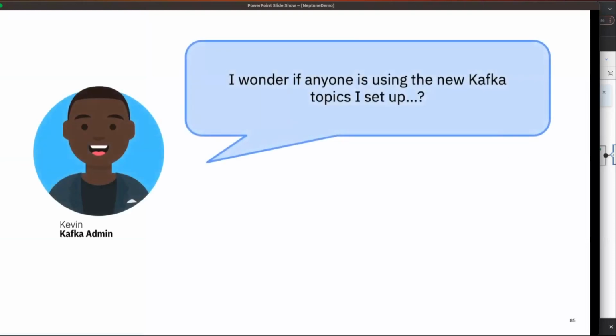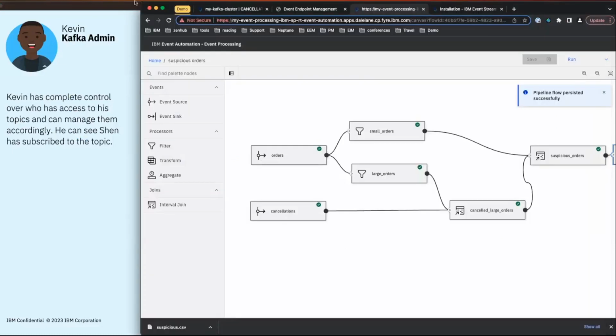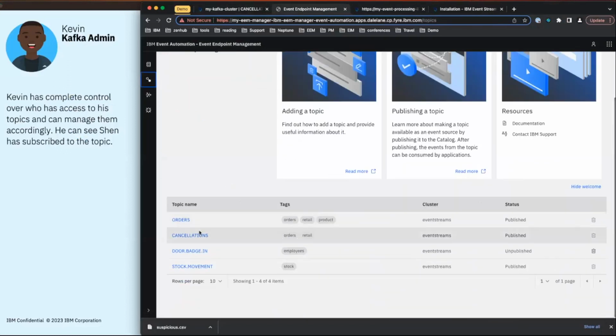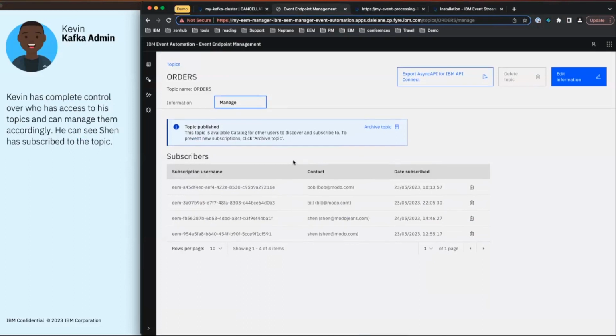And then I did really just quickly want to round off. It's the next day, Kevin's wondering, I wonder if anyone's used my topics. Well, he can actually find out. Going into event endpoint management, he can go onto topics and he can see his orders topics, for example. And if he clicks on manage, he will be able to see Shen at Modo Jeans on the 24th, which is today, has subscribed and has been using that. And he can actually revoke that. So he has complete control of who's using his topics.